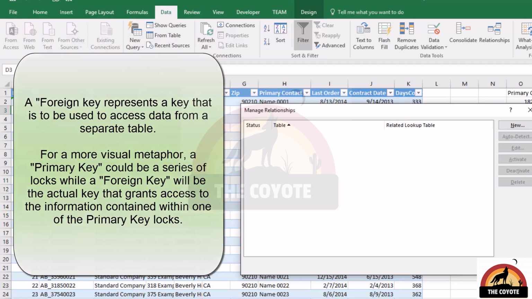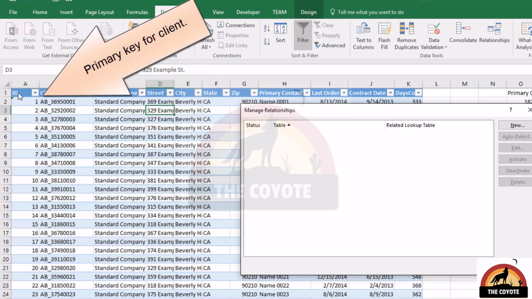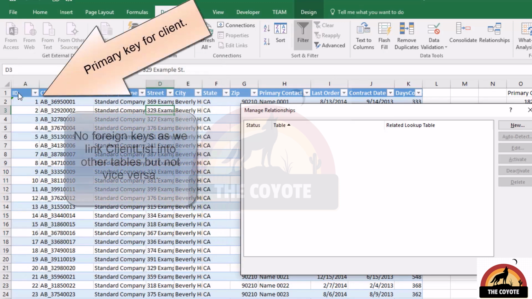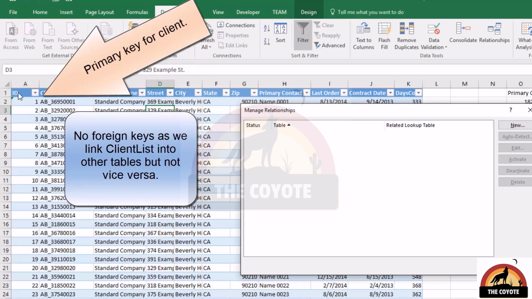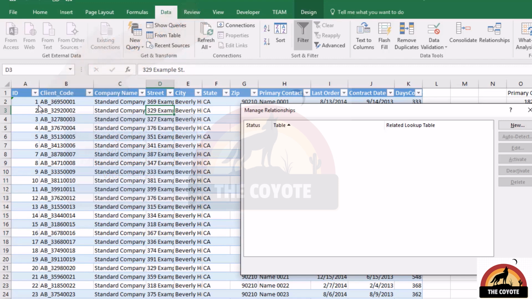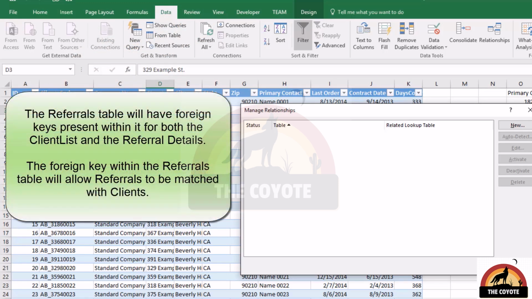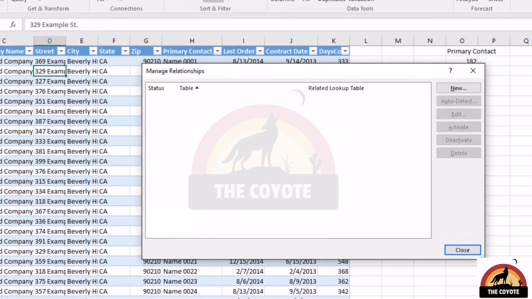For example, in this client list table, the ID field is a primary key. This table contains no foreign keys as it is only referenced by other tables. The referrals table will contain a foreign key for the client list that refers back to the client list ID. Now, defining these relationships is pretty easy.